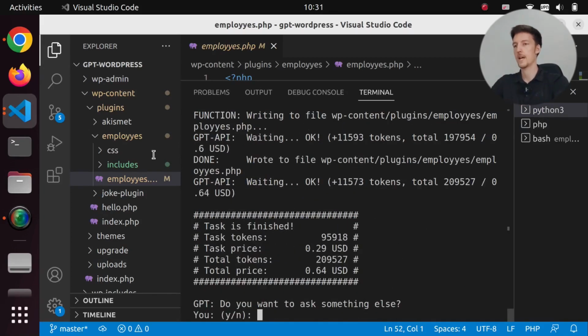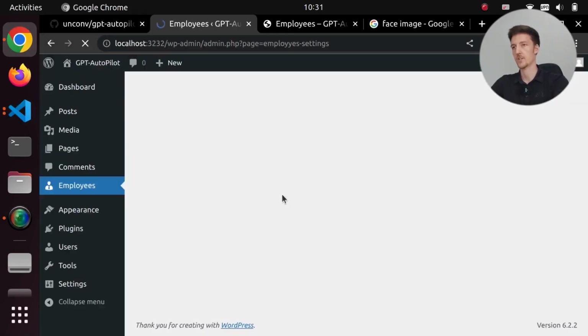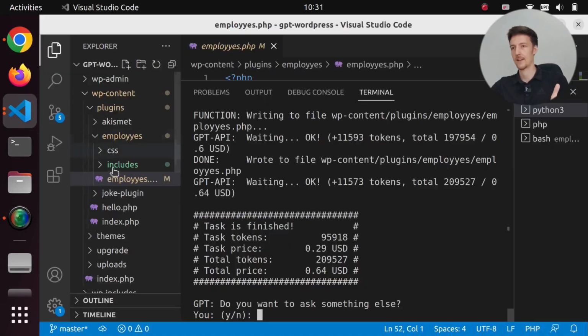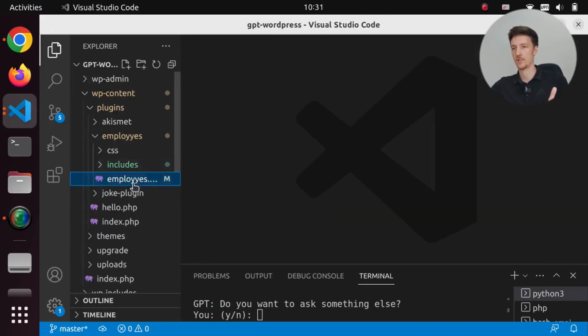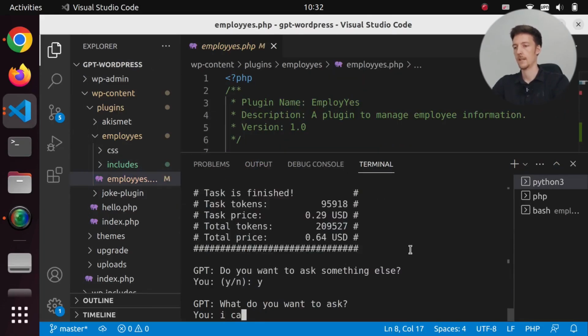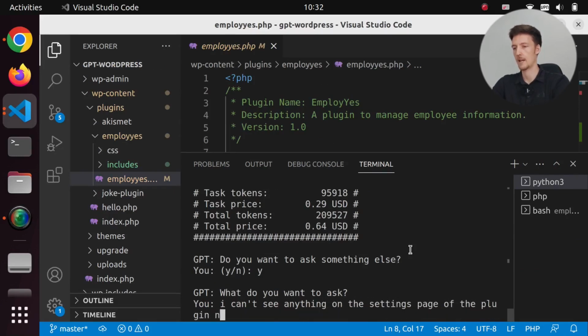Okay, let's paste this into GPT-AutoPilot. All right, and we have done something. Let's refresh, and no errors, but no settings either. How about shortcode? We still see this stuff here. So what happened? How can I refresh this page? I can't see anything on the settings page of the plugin now.